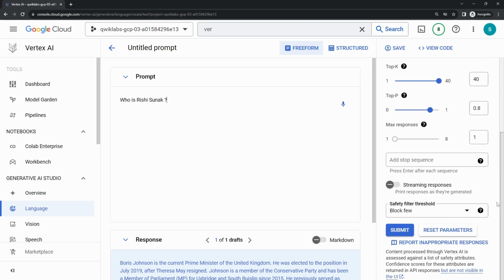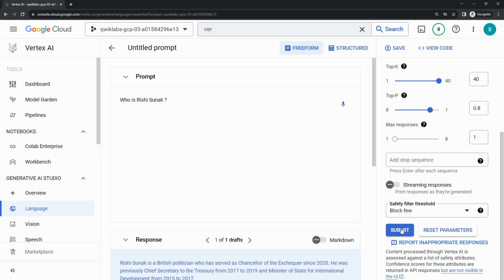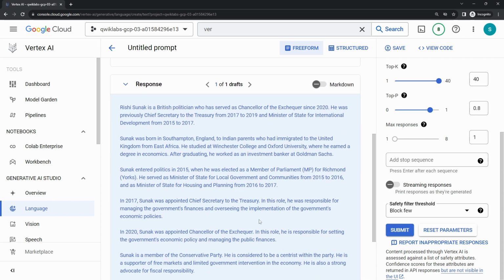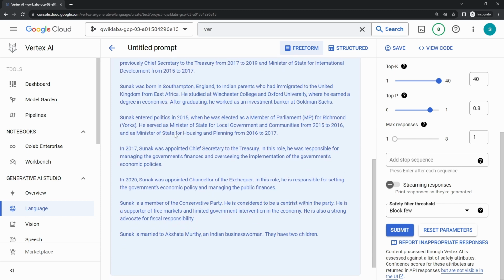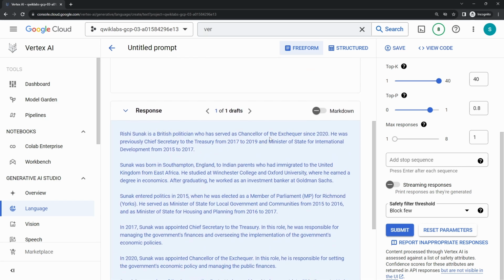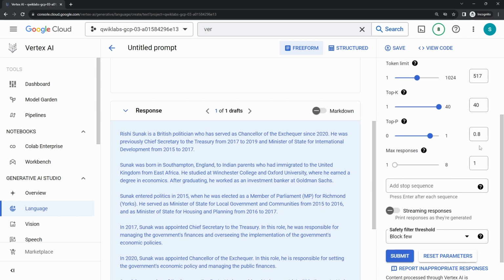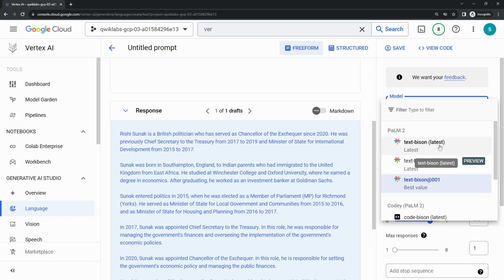So it's calling now Rishi Sunak the Chancellor of the Exchequer. Isn't this model old? So yes, it says Text Bison. Let's try the latest version. I think this will be previewed. It's under preview, so that should be good. Let's try Text Bison and give it another submission.